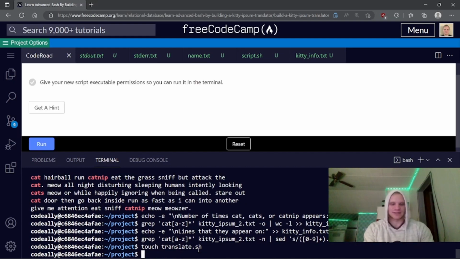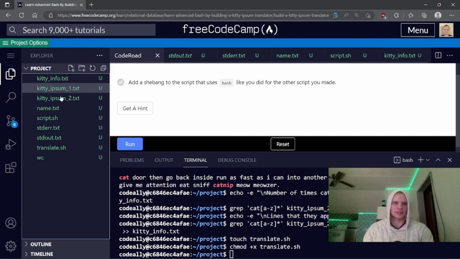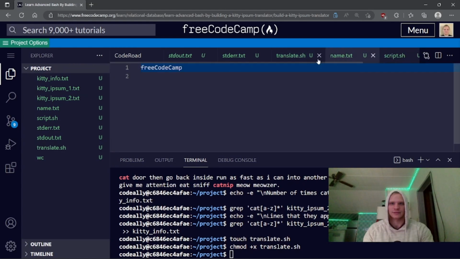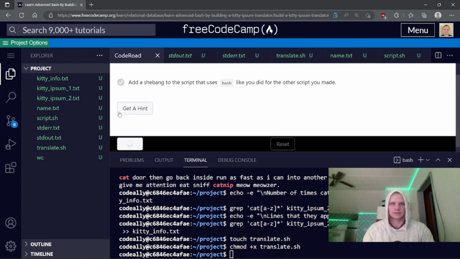Give your new script executable permissions, plus x, translate.sh. There we go. The shebang at the top. Let's open that up. Translate. I'll throw it right here, I guess. And let's grab this, copy, translate, paste. There we go.